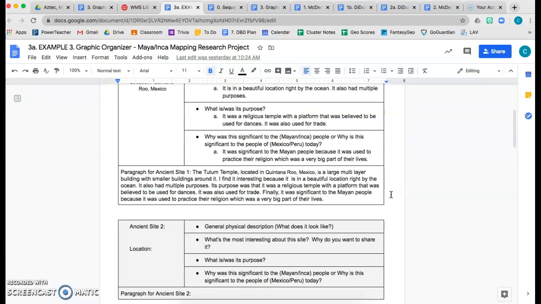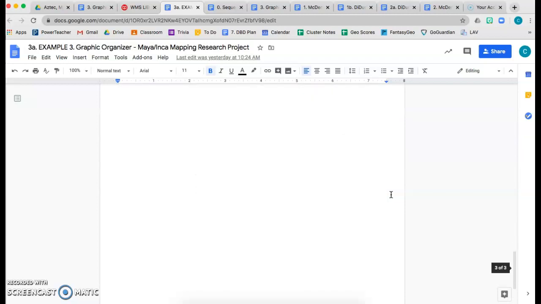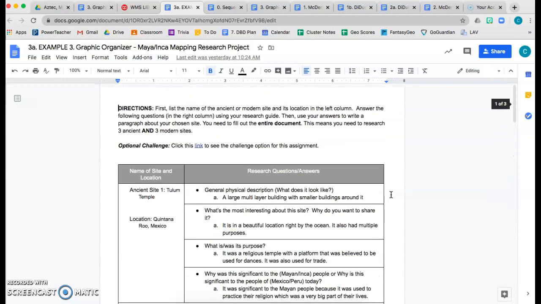One final reminder that you need to do this process for all of the sites that you choose. And for those of you who want to do a little extra challenge, we have a link to a page where you can answer extra questions about the sites from the ancient world and the modern world.